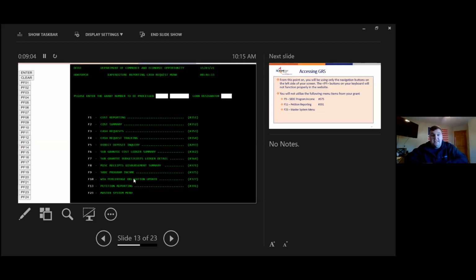So after you log in, this will be the first screen that you see. And these are the only screens really that you should ever need with GRS. It is a little touchy.